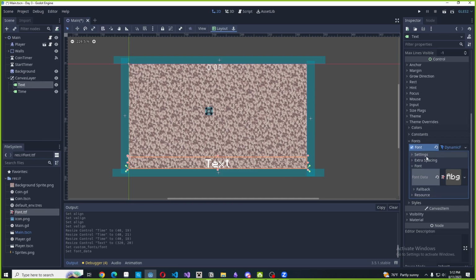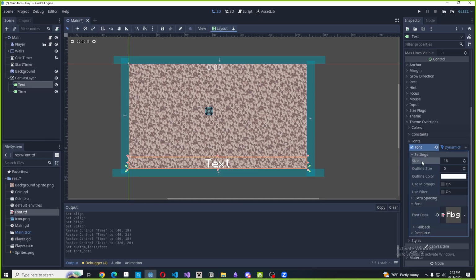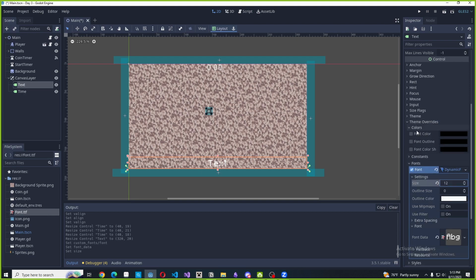And then we're gonna go to settings, and we're gonna change the size of this font from 16 to 12. This is a very simple way to change the font of our game, change the size of that font, and we can also change the color. So if you go back under theme overrides, go to colors, and then check the first box. So font color, we're gonna make it black. That looks fine to me.